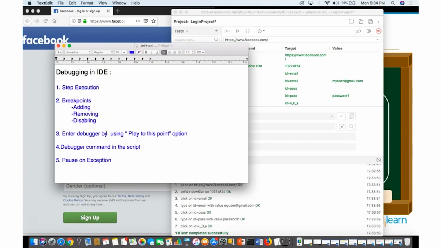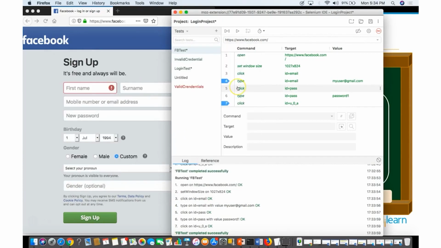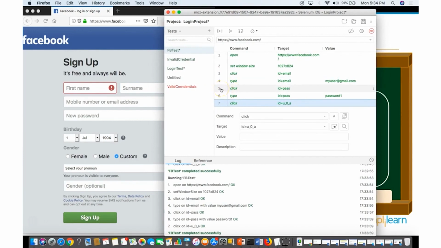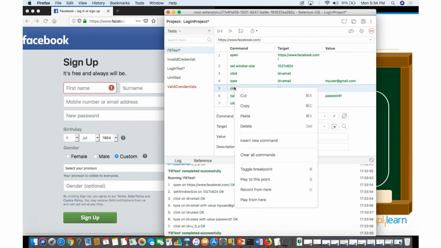What is the next one? Enter debugger by using play to this point option. Okay. Now another way of doing this is, let's remove all these breakpoints. Now for example, like the last time we said we want to add a breakpoint here. Now instead of doing that, what I can also do is just right click on that particular command and I can say play to this point only.